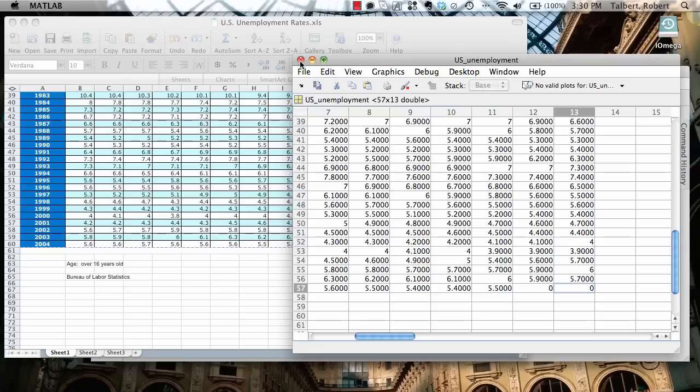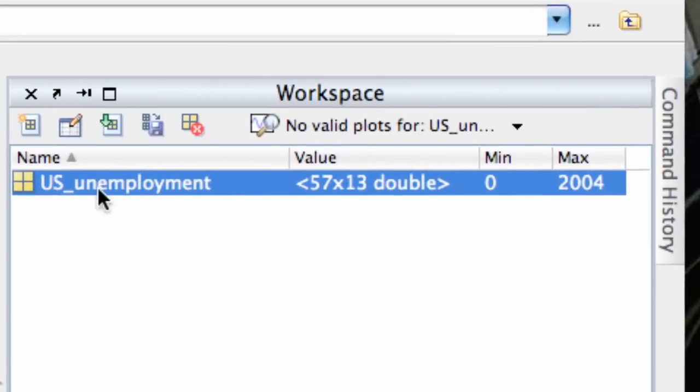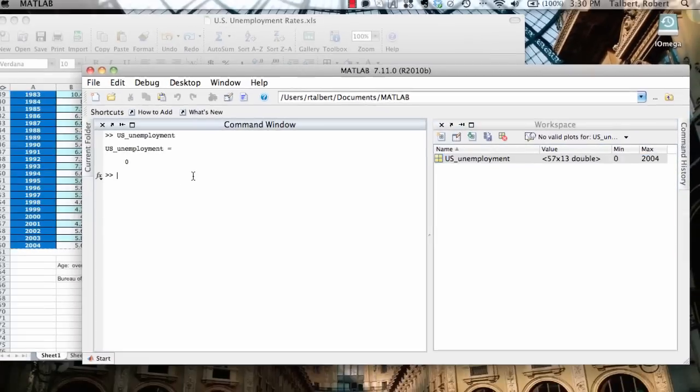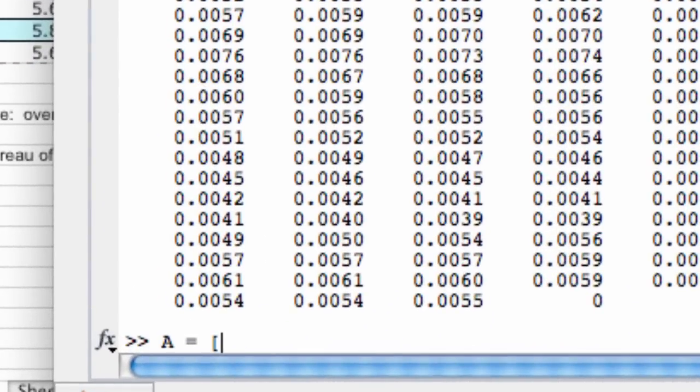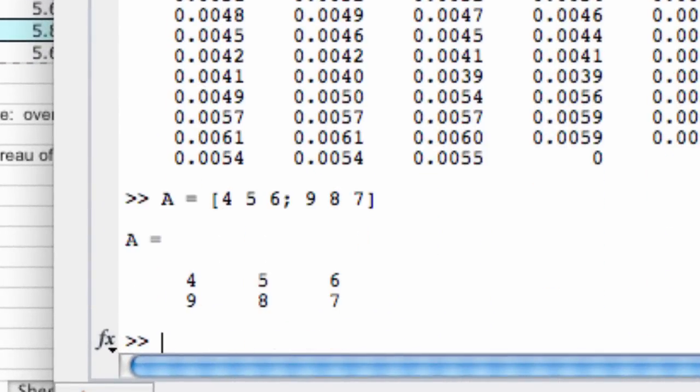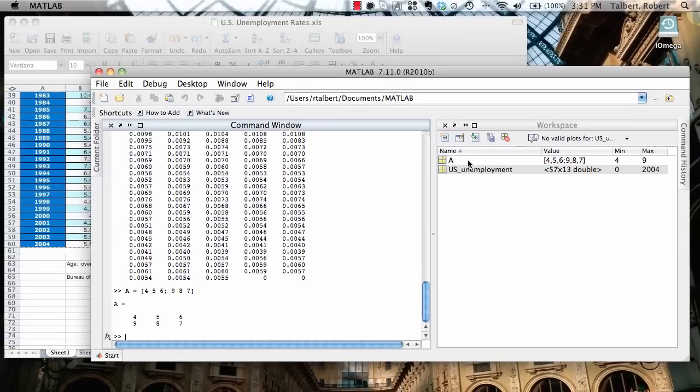So I'm now just going to close out of the window and back into MATLAB, and I see U.S. unemployment is now fully populated. I can display it on the screen like so. Now what's nice about this pairing between Excel and MATLAB is that this goes in the other direction too. If I wanted to create a matrix or an array of numbers in MATLAB, for example, let's let A just be, say, 4, 5, 6, 9, 8, 7. This little 2x3 guy shows up in the workspace.